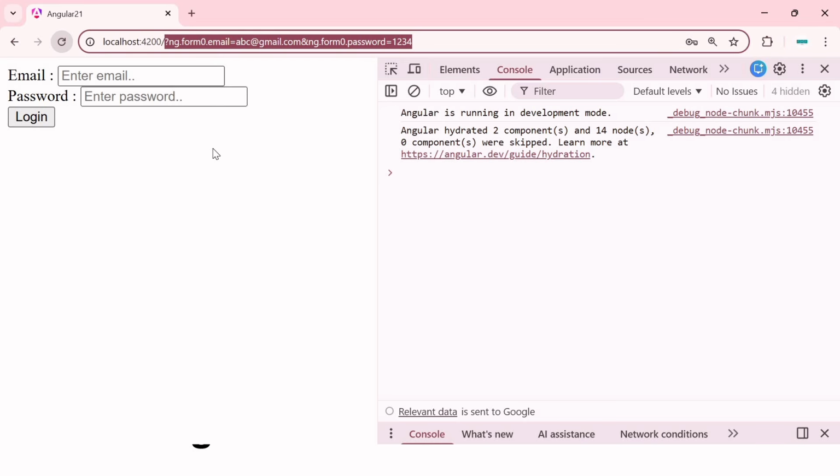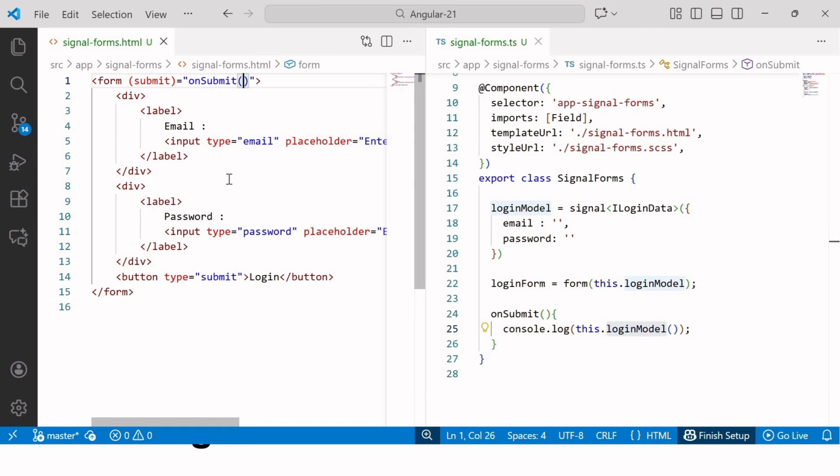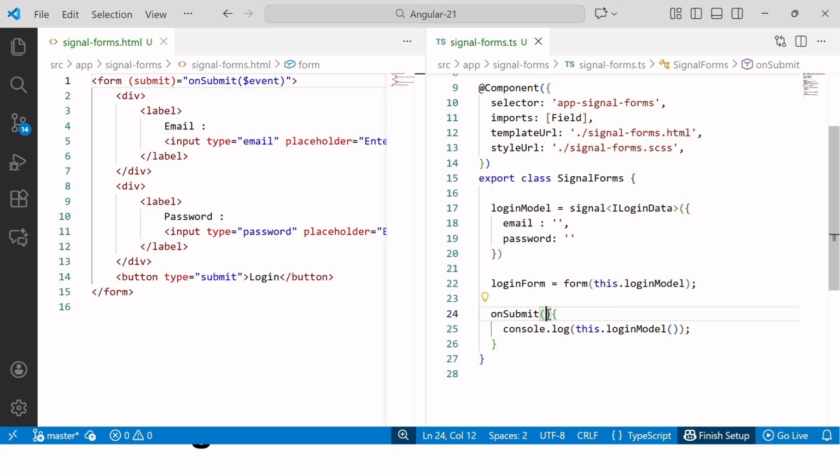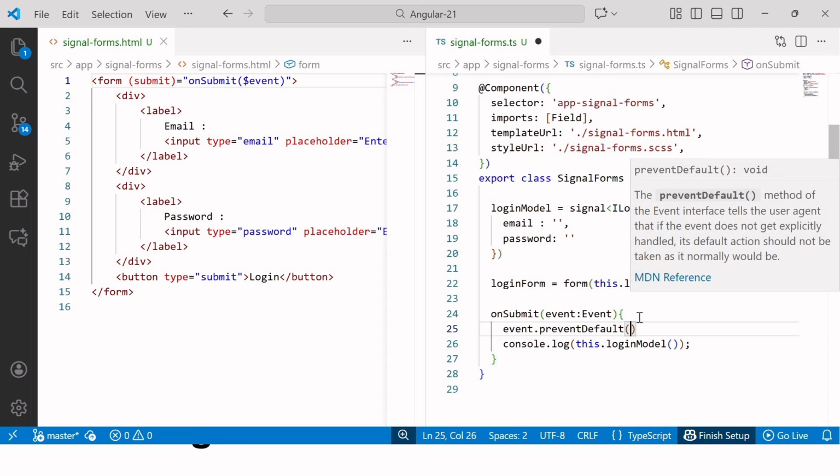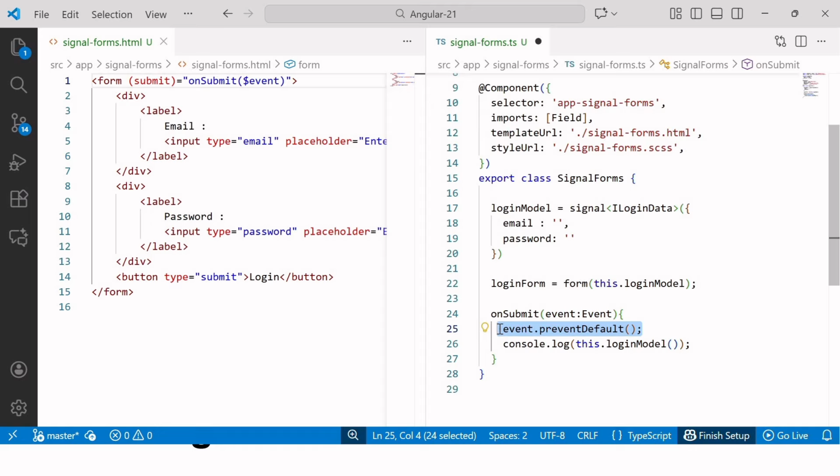So to prevent this and handle the form submission correctly, we need to pass the $event parameter when calling the onSubmit function and use it to prevent the default form behavior. So let's do that: $event. Let's update the onSubmit method in our TS file to accept the event of type Event. And then we need to call the preventDefault method on it: event.preventDefault(). This method prevents the credentials from being appended to the URL.